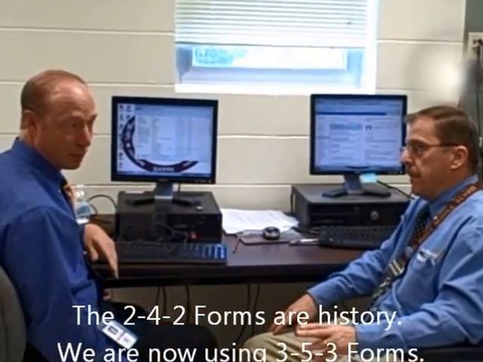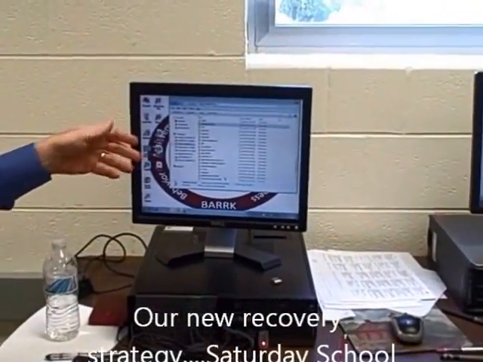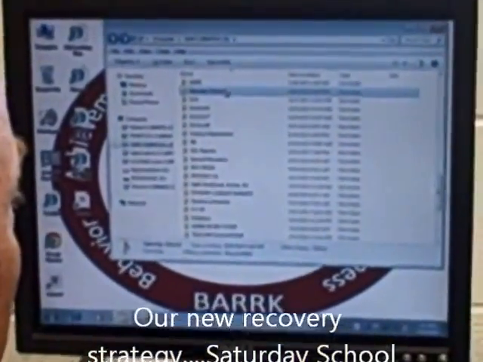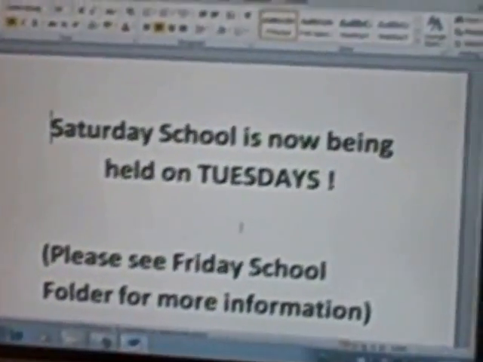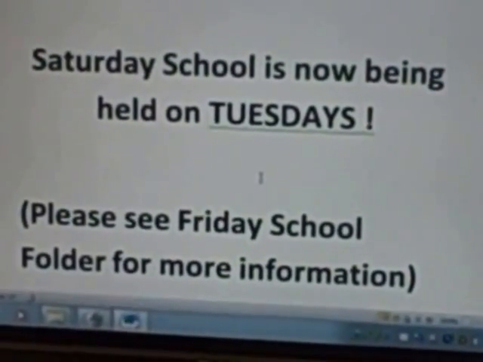Don't even worry about that. If somebody says 242, forget it. So 353. 353 other is what you look at, recovery programs such as Saturday school. And if you take a look, you can see that folder. It's really easy to find on the iDrive. This is all alphabetical. You can see Saturday school right here, and you just open that up. The files are in there, and if you read it, it's really pretty self-explanatory.